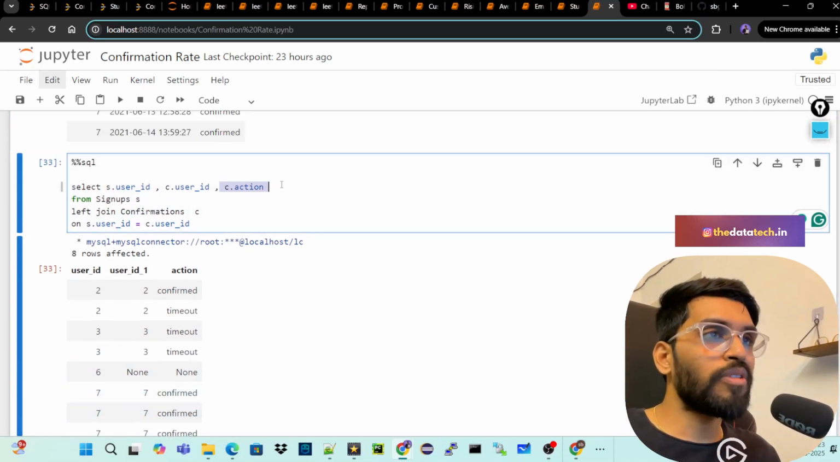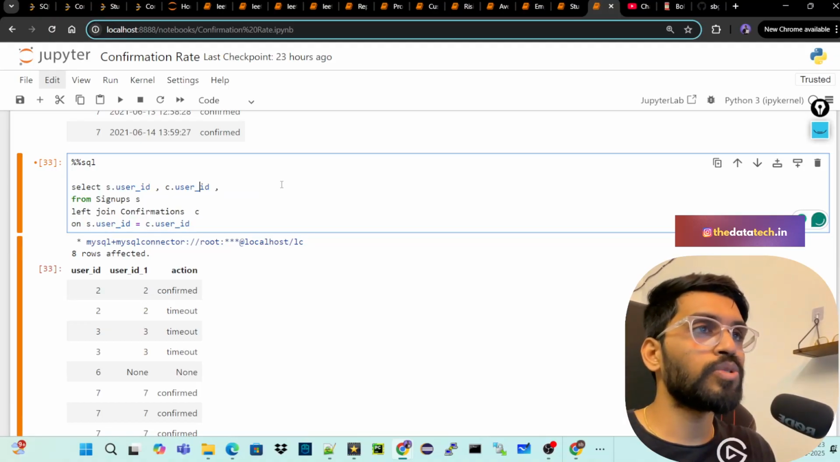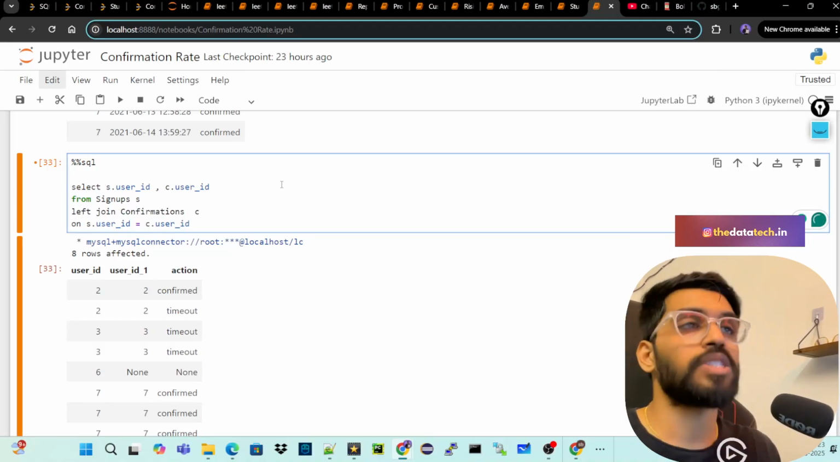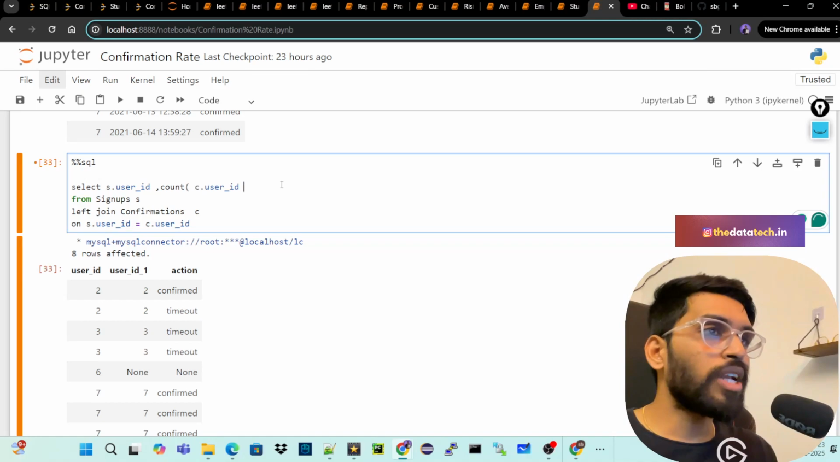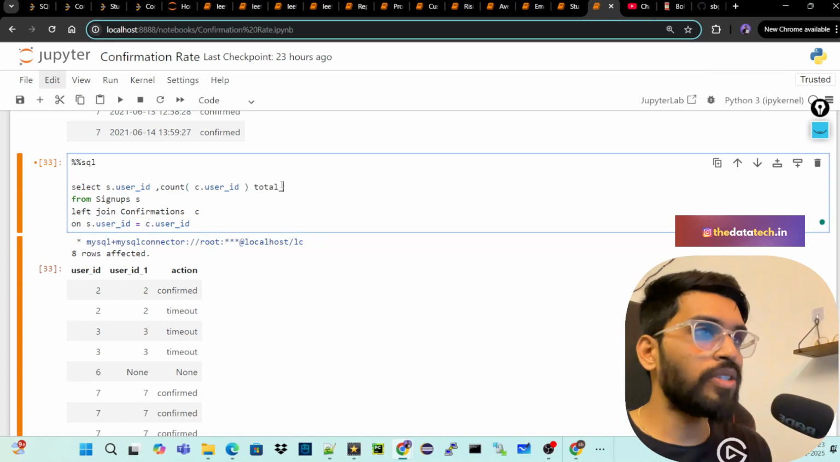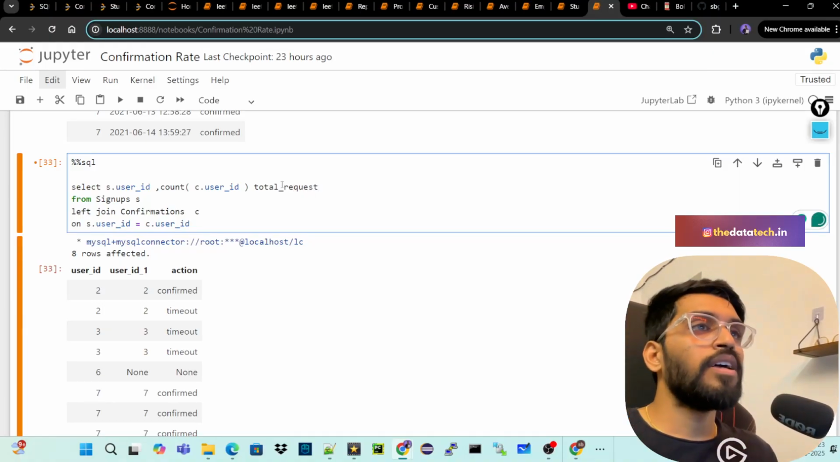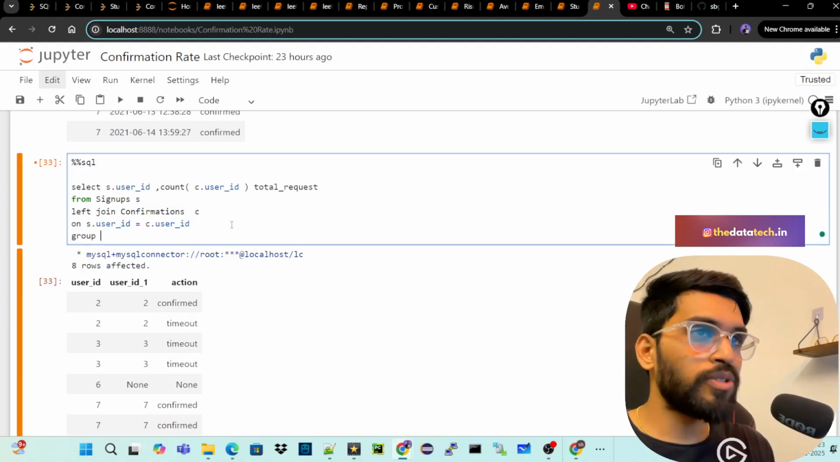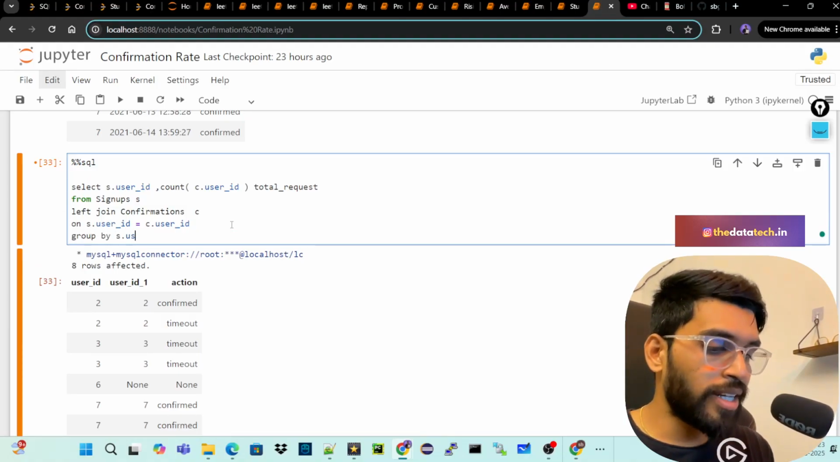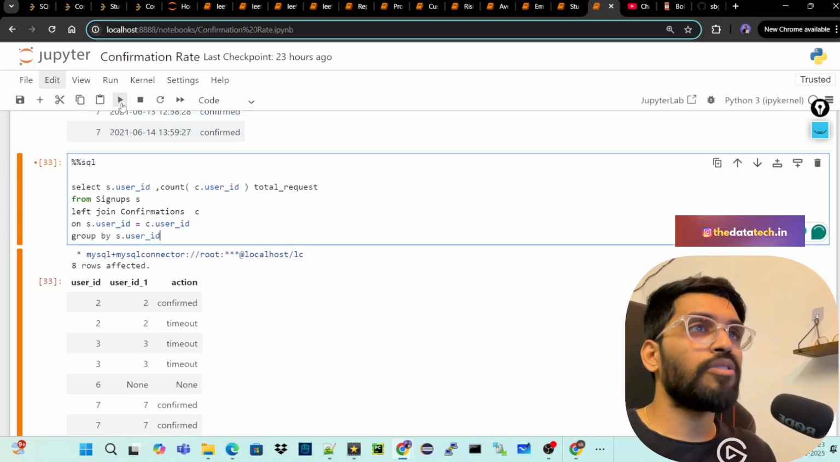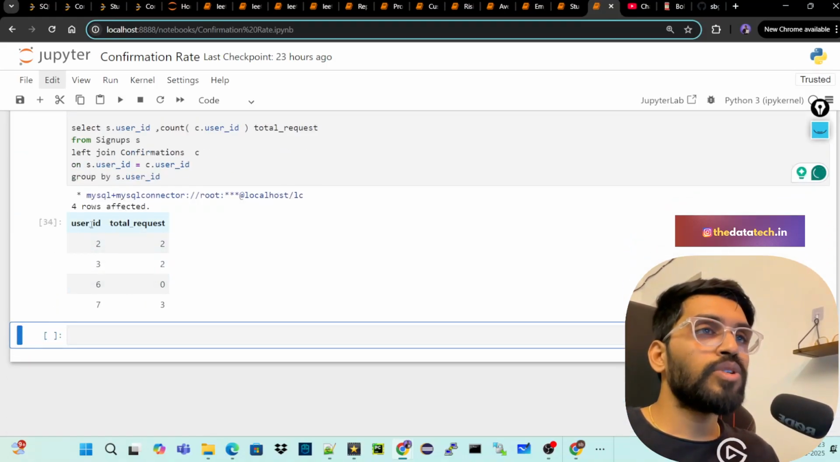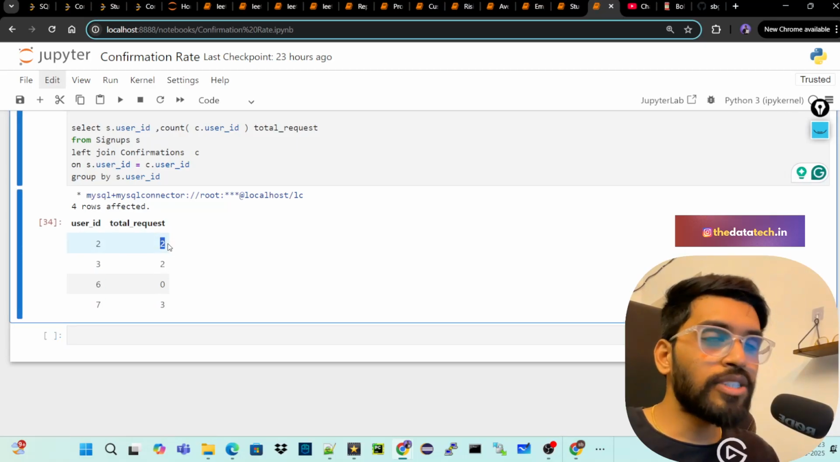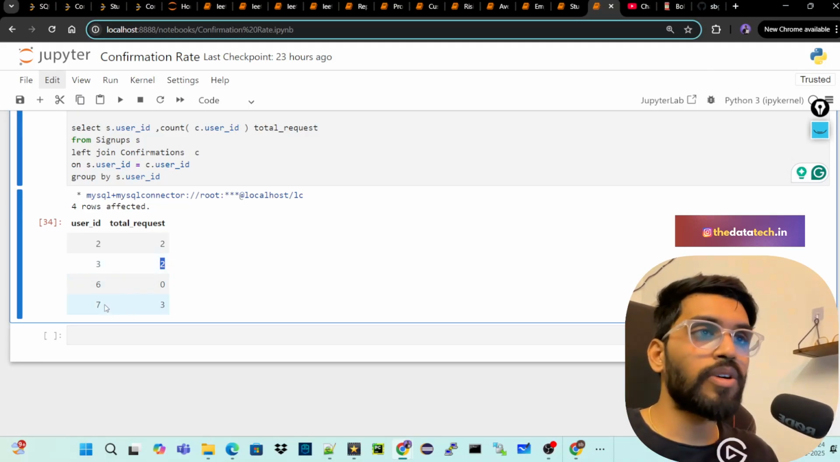Now what I'm going to do is the count of user ID. Count of which user ID? C, because C is where the confirmation message is. The alias I'm going to give is total request, because we are now finding the total requests of each user. Since you used aggregation, you have to use group by and add the non-aggregated column as part of the select. If I run this, user ID 2 sent 2 requests, user ID 3 sent 2, 6 has 0, and 7 has 3.